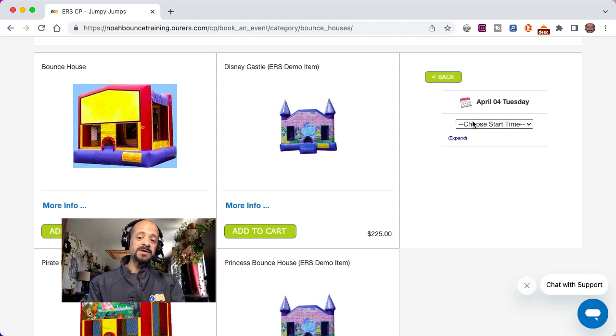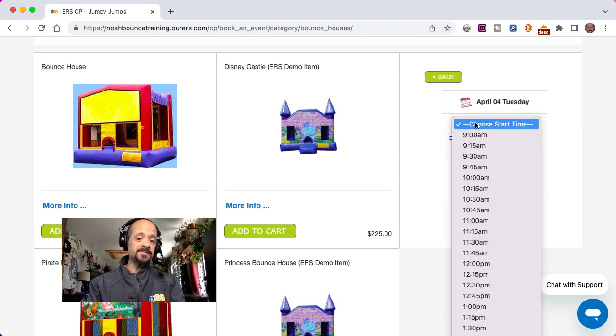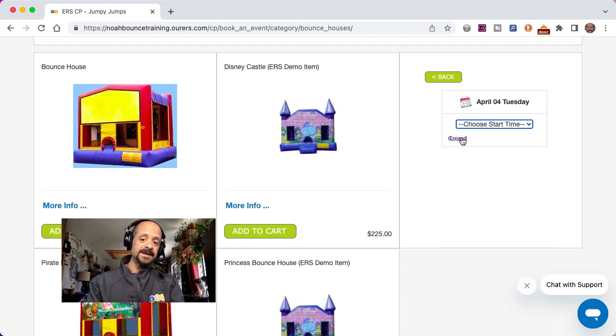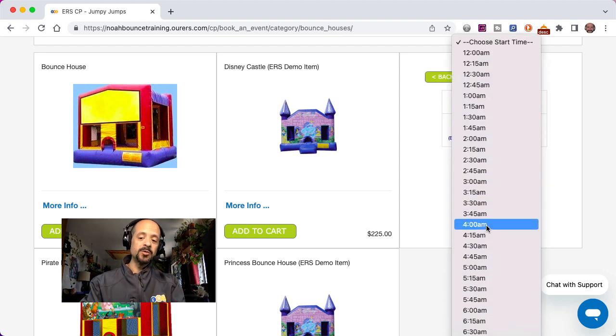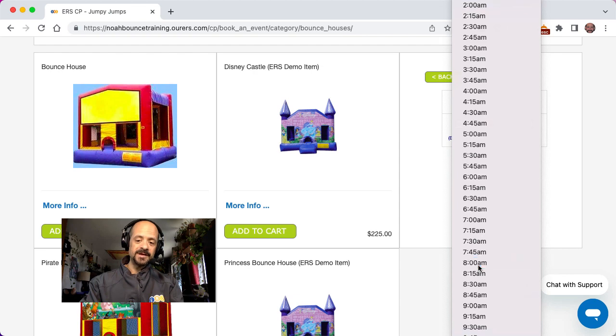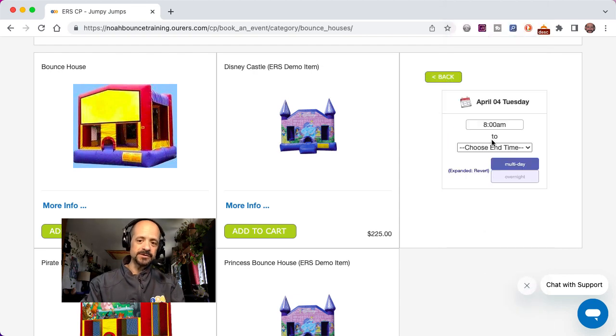So remember, my friend told me that his event is happening from 8 to 5. Well, the earliest available time in this drop-down menu is 9 o'clock. So what I have to do is I need to use this expand button to expand that drop-down menu, which will enable me to choose a time for the event outside of my normal business hours.